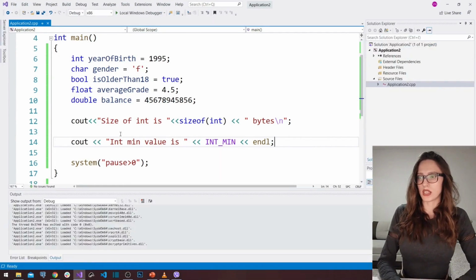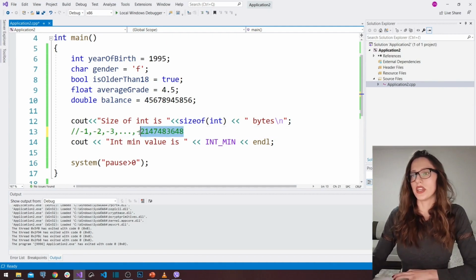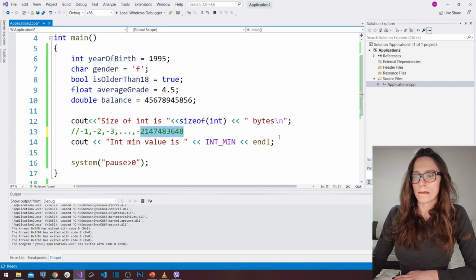Let's just quickly write these. So minus 1, minus 2, minus 3, and then minus this number here. So this number, as I said, is 2 to the power of 31. Why not 32? Because 1 bit is used to represent this minus prefix.